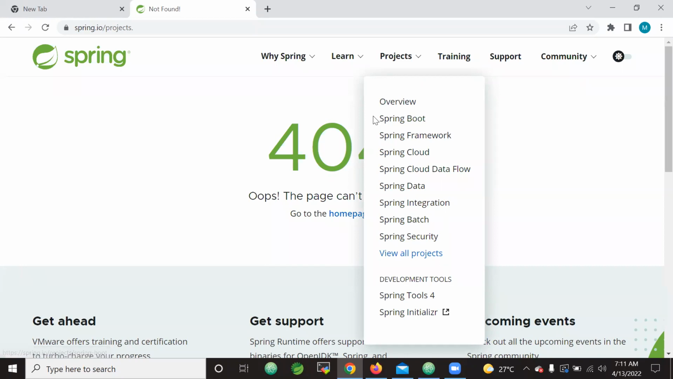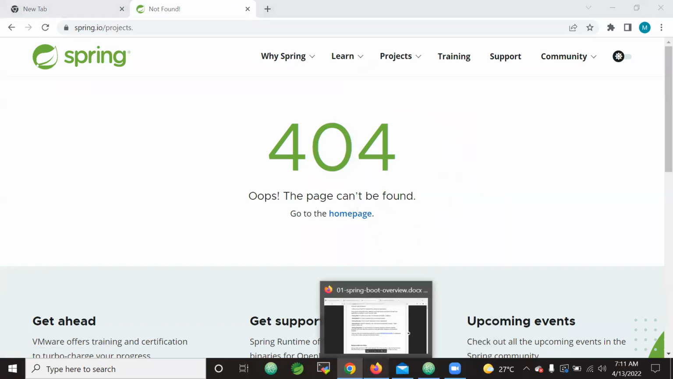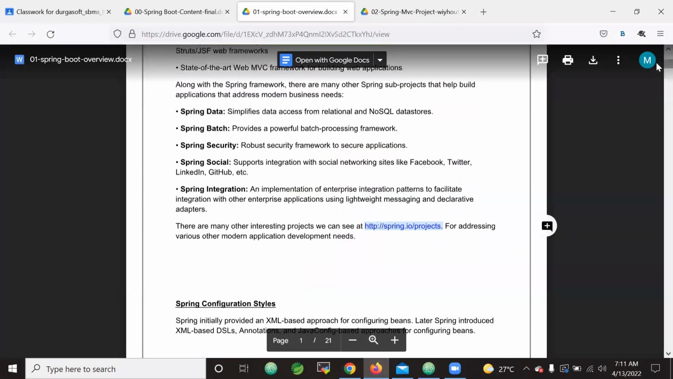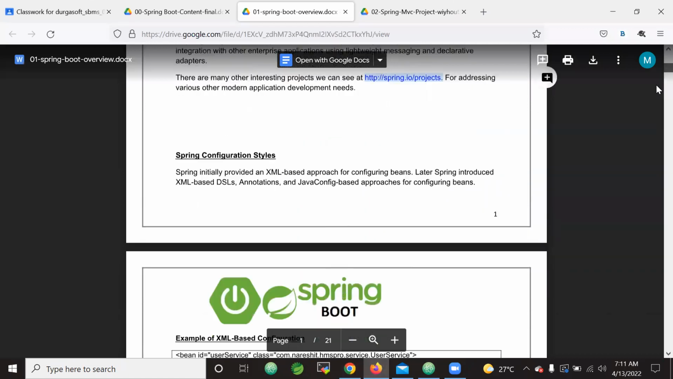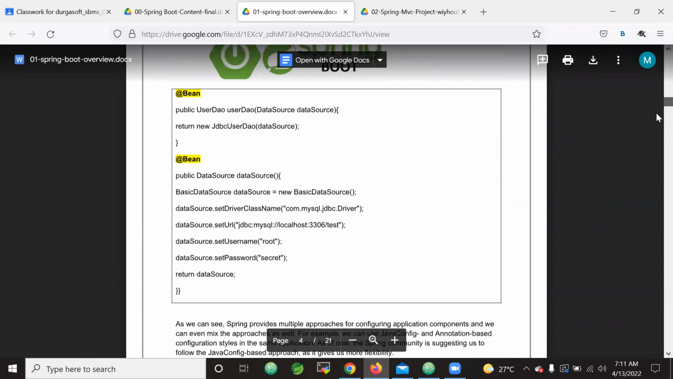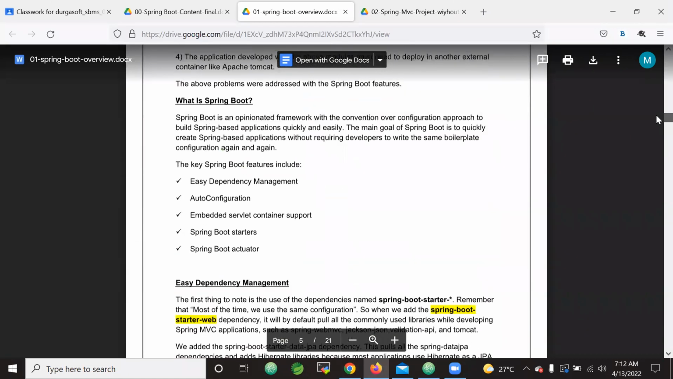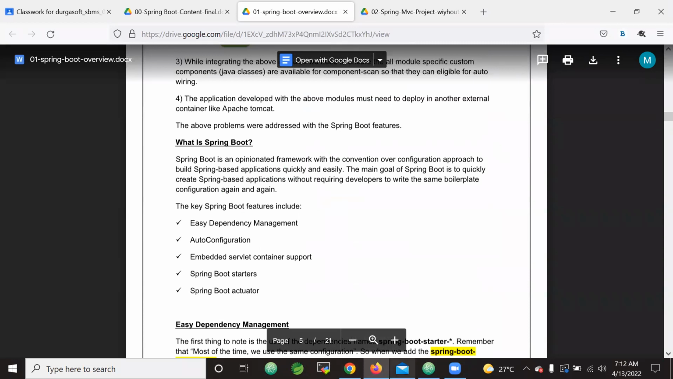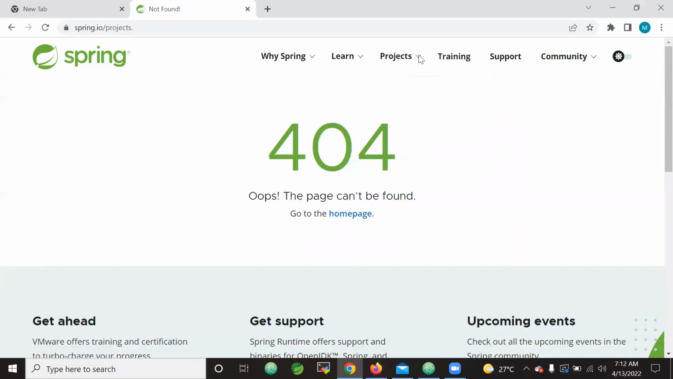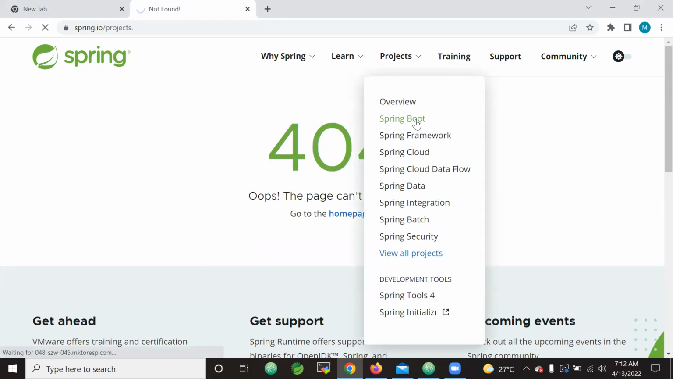Why? What is the need of Spring Boot actually? Let us see what the need of Spring Boot is. What is Spring Boot actually? Let us go and see that project, Spring Boot in the projects.